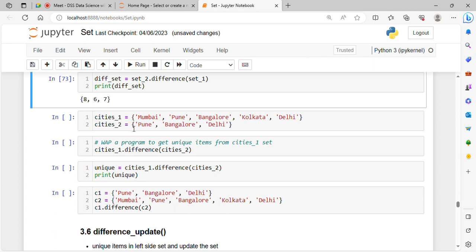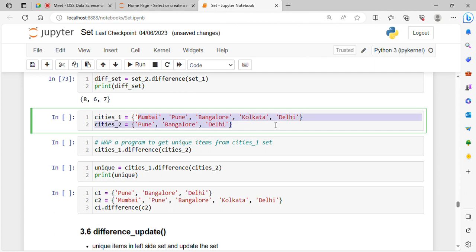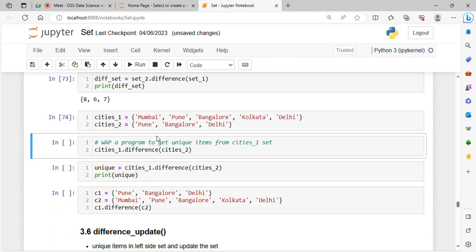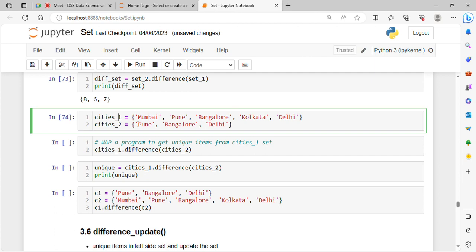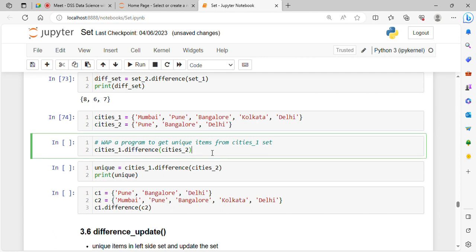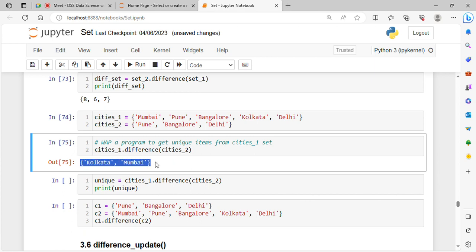Yes, sir. Okay, now we'll take one more example of this. Suppose I'm having two sets, cities 1 and cities 2. In cities 1, I'm having Mumbai, Pune, Bangalore, Kolkata, Delhi. And in cities 2, I'm having Pune, Bangalore, Delhi. I'm executing this and I want unique items from cities 1. Items which are only present in cities 1, not in cities 2. Which are those? Mumbai and Kolkata. So my output cities 1 dot difference cities 2 should be Mumbai and Kolkata. Understood?